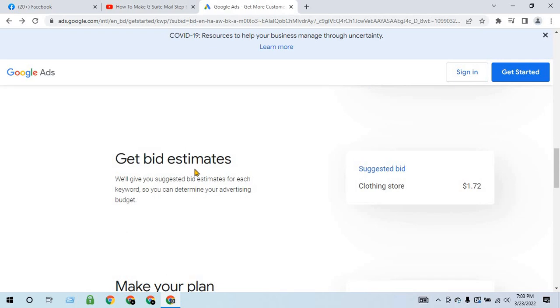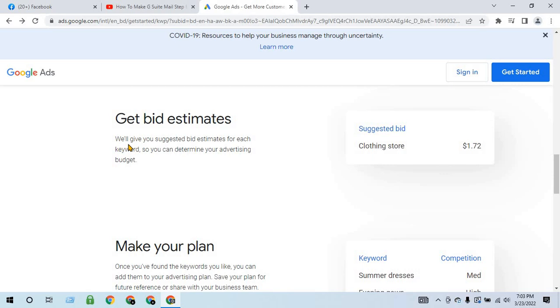Get bid estimates. You will get a bid estimate for each keyword so you can determine your advertising budget. So, thank you everyone.